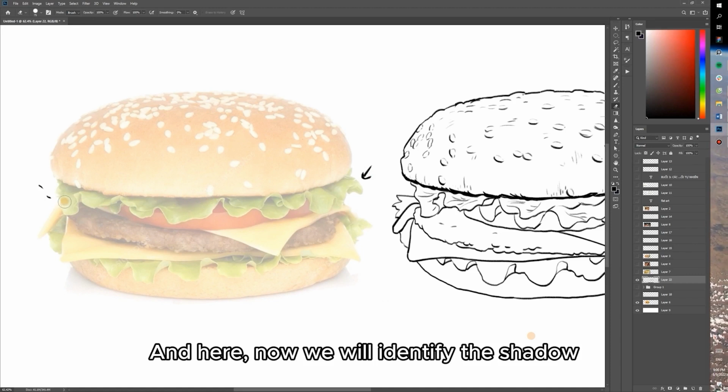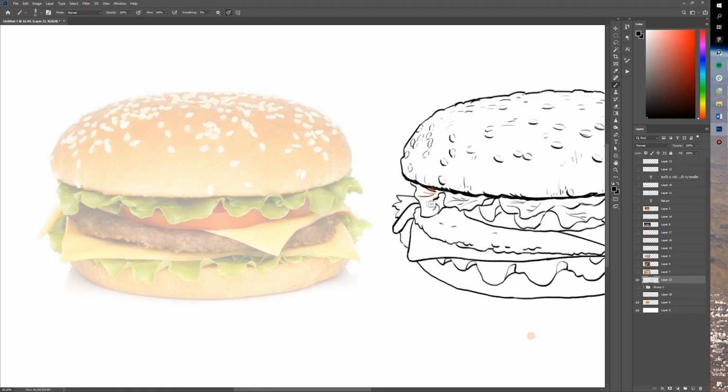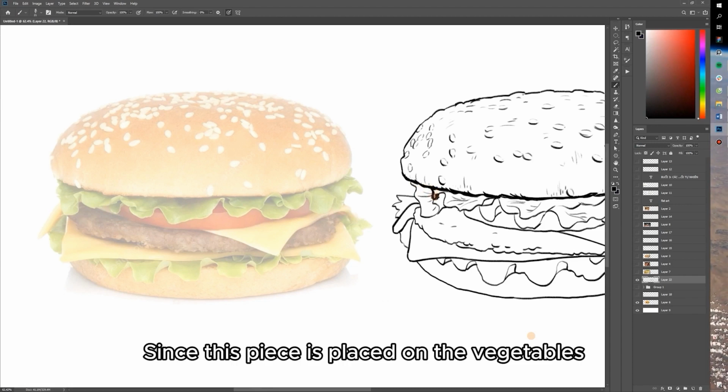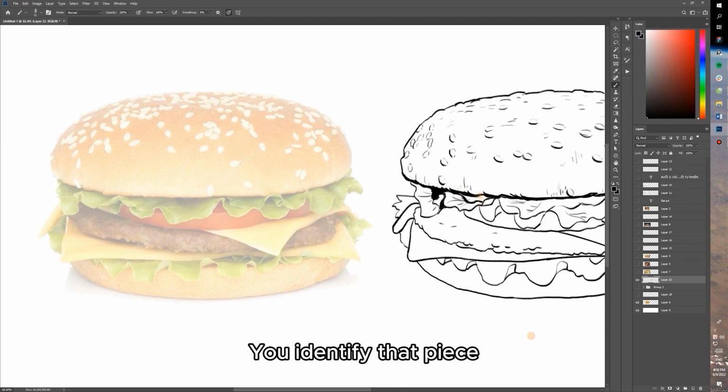And here, now we will identify the shadow, the darkness of this vegetable. Since this piece is placed on the vegetables, so have a large amount, the darkness that is pressed by this top cake. You identify that piece. You always paint it black. This part, it is covered, it's called eyeshadow.